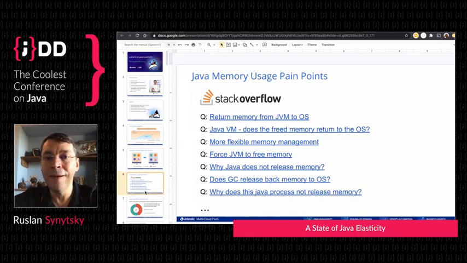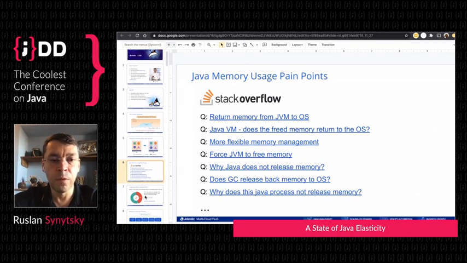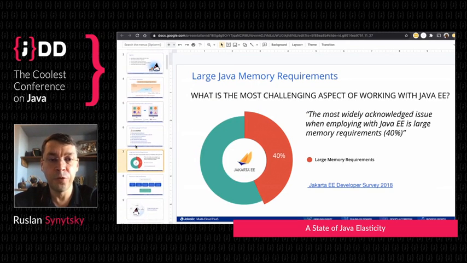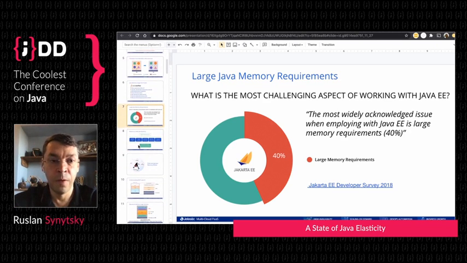And we can find many questions on the internet, specifically at Stack Overflow, right? People ask how to return memory back to the operating system from JVM. And also there is an interesting confirmation from the Jakarta EE community. They did a survey in 2018 about the most challenging aspects while working with Java EE, and large memory requirements was named as the number one issue, actually. About 40% of respondents mentioned this problem.